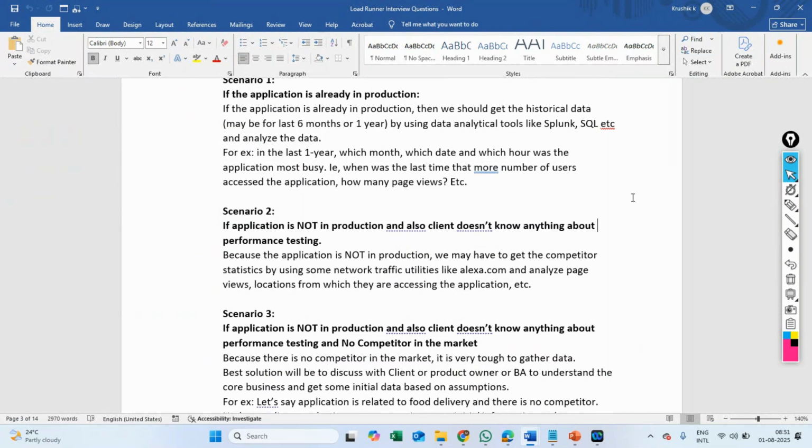However, scenario 2 and scenario 3 is something where performance testers might not have complete control, because you cannot get the computer statistics directly. You cannot know the core business. Let's say you are supporting from India, but you are working on some Australian project. You cannot get to know the core business of that particular project, right? So that's the reason you have to rely on the business teams, business analysts, product managers, and they will work with the actual business clients and try to get the data for us.